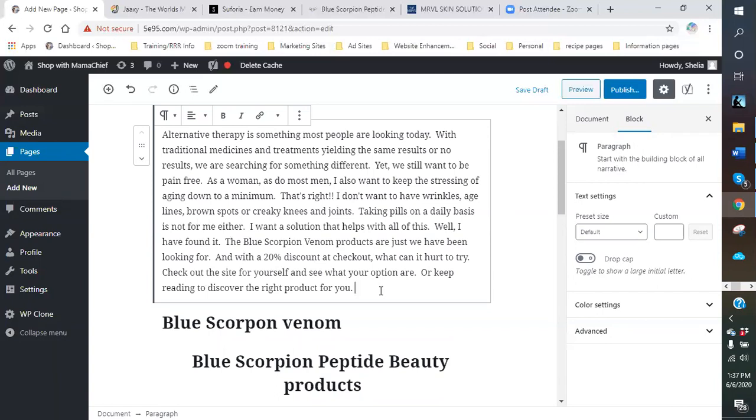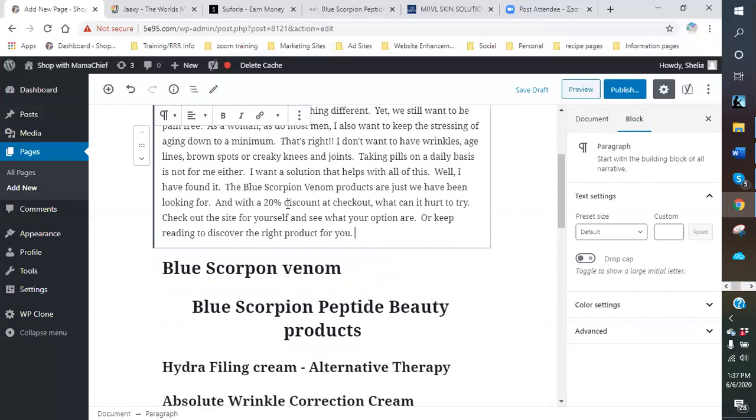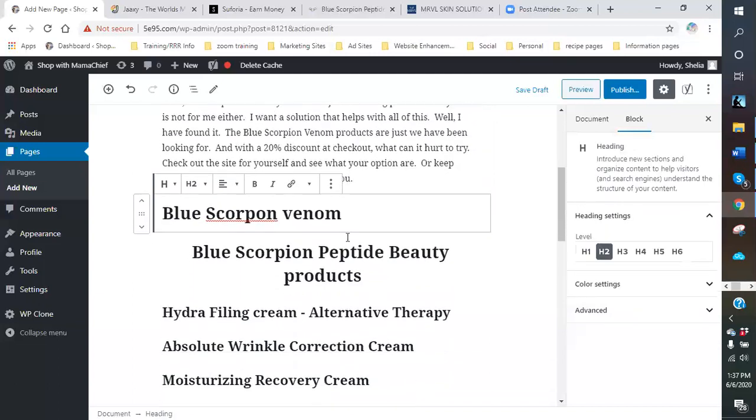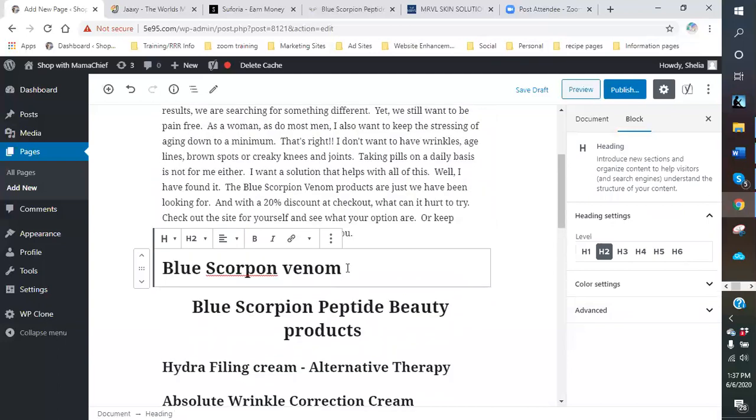And then you want to let them know that they can go to the site themselves, and this is where you're going to incorporate a link eventually, or they can keep reading about the product, and then this is where you're going to come in and put your information in. So I want to come back here and fix this one because my keystroke was off.